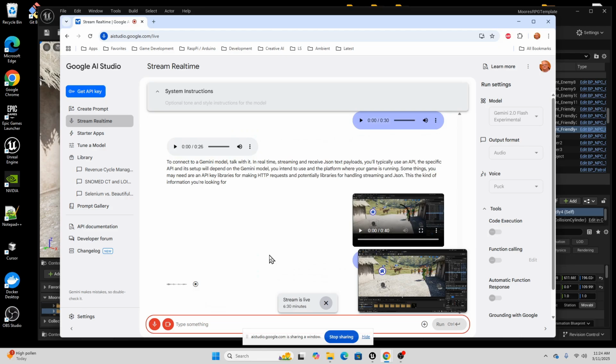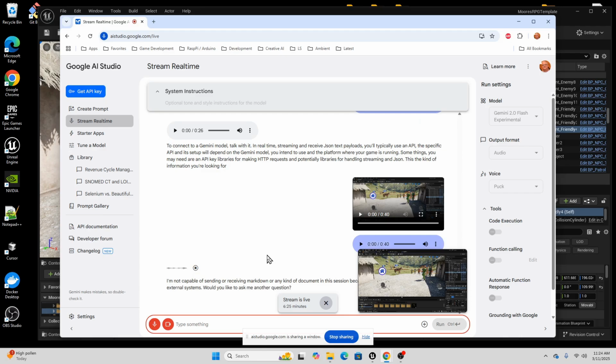I am not capable of sending or receiving Markdown or any kind of document in this session because I cannot store files or interact with external systems. Would you like to ask me another question?